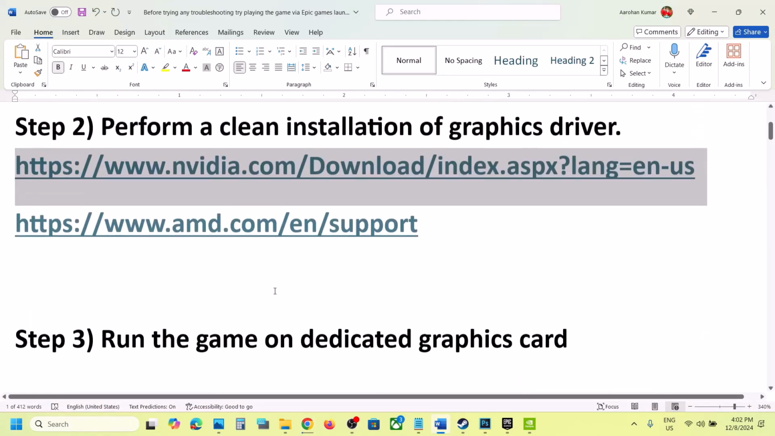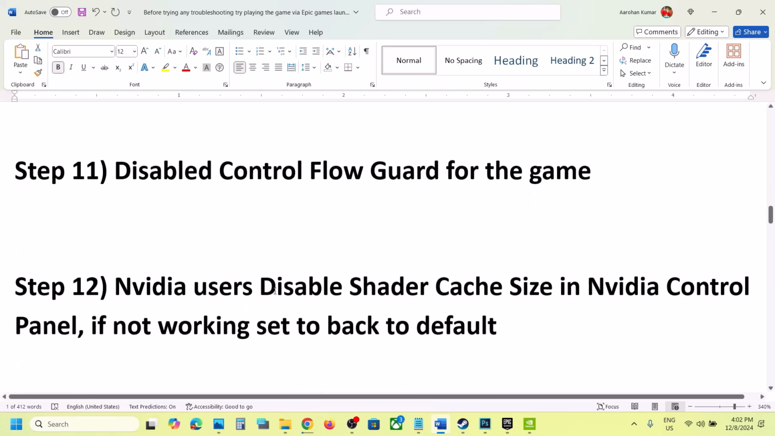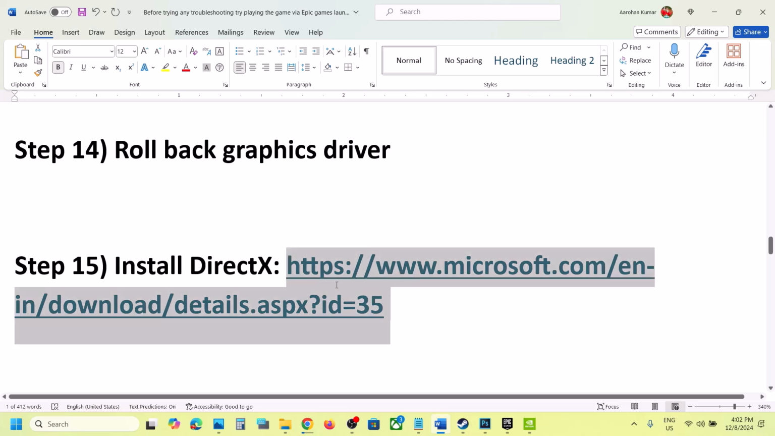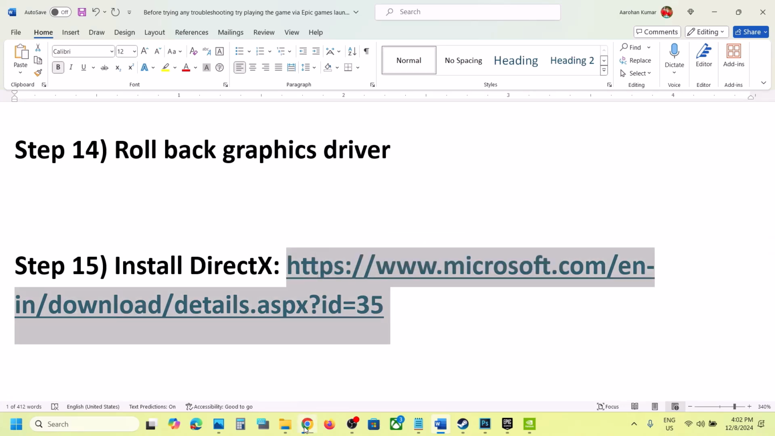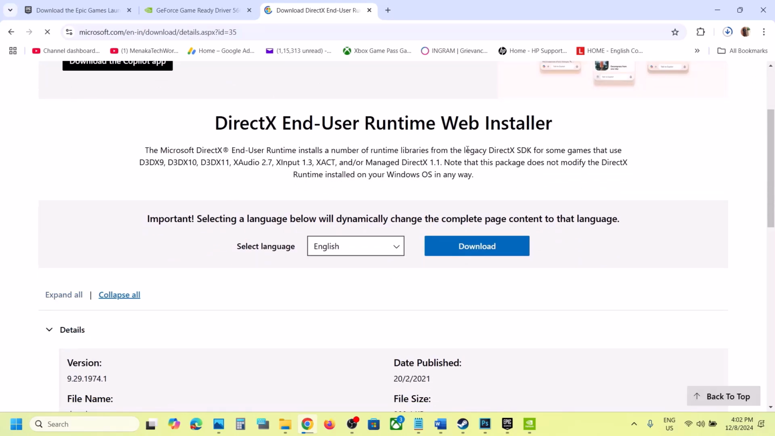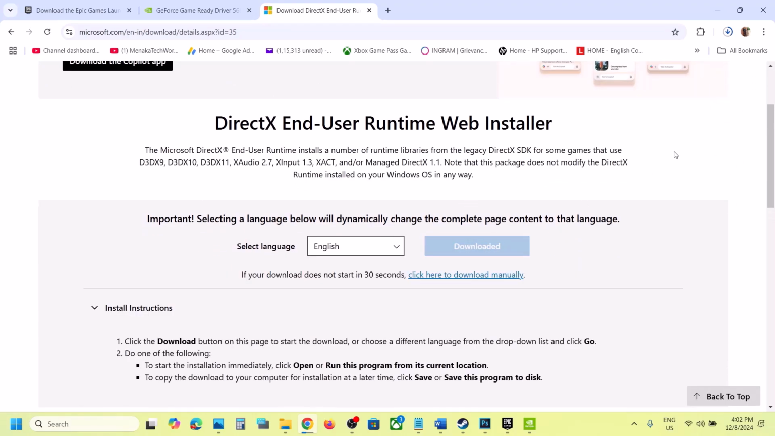Now the next step is to install DirectX file. Now for this, copy this link. The link is provided in the video description. Open this link in a browser. It will take you to Microsoft website. Here you can see download option. Click on download, and once the download is complete, you can run this exe file.